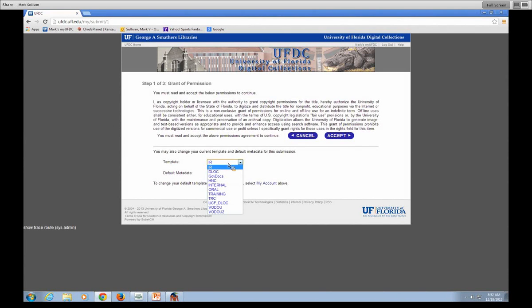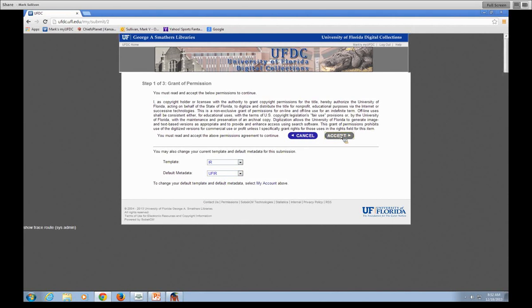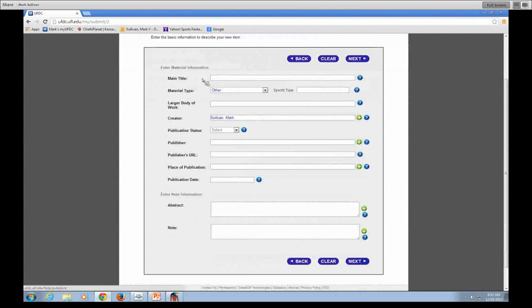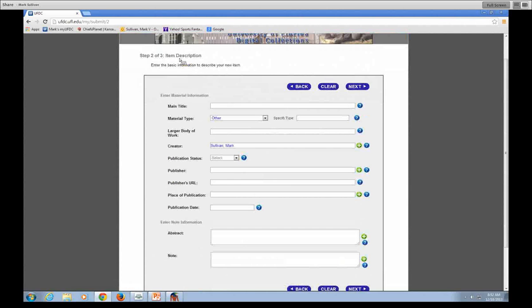So for the template, we'll just start with IR. This is the University of Florida IR template that we use. The default metadata, there's many different default metadata. We'll leave it at the one it's set on. We'll just hit accept. So you can see these fields that are offered to me. We have a single page called item description here. It says material information, title, material type. We have a special material type we use for the institutional repository.